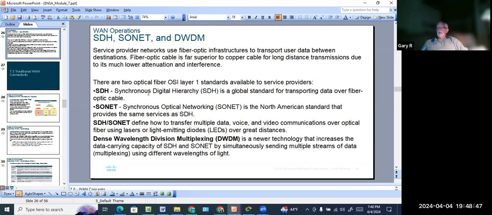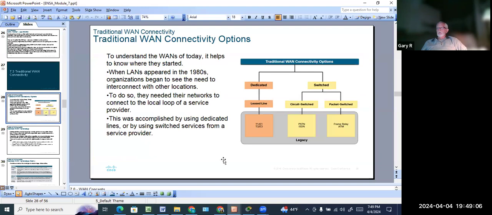And these are your layer one standards. You just want to be familiar with those for the test. What you'll end up using out there will depend on what your provider or your company can afford and what they need. So here are some options that you might come across out there.